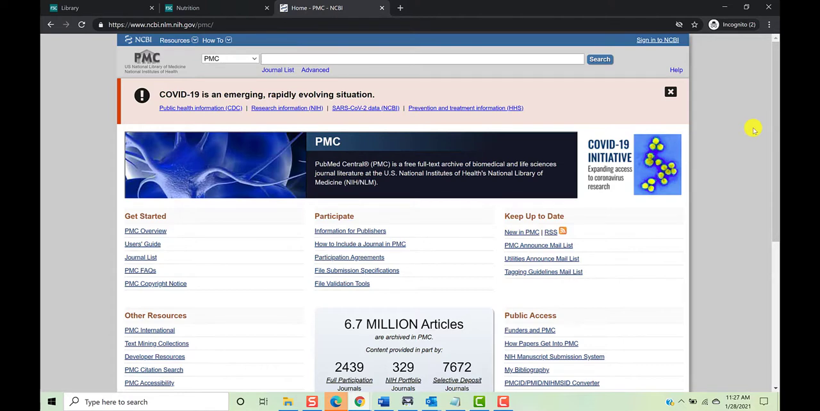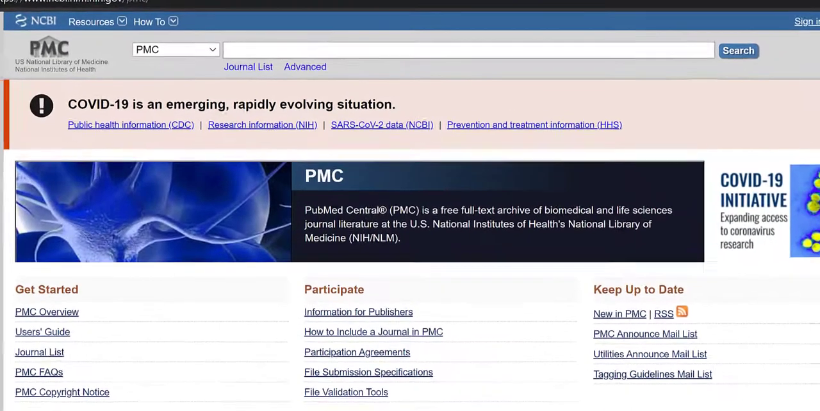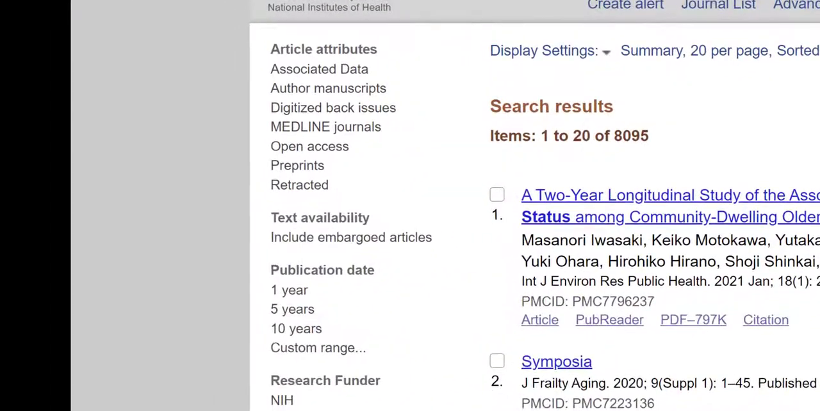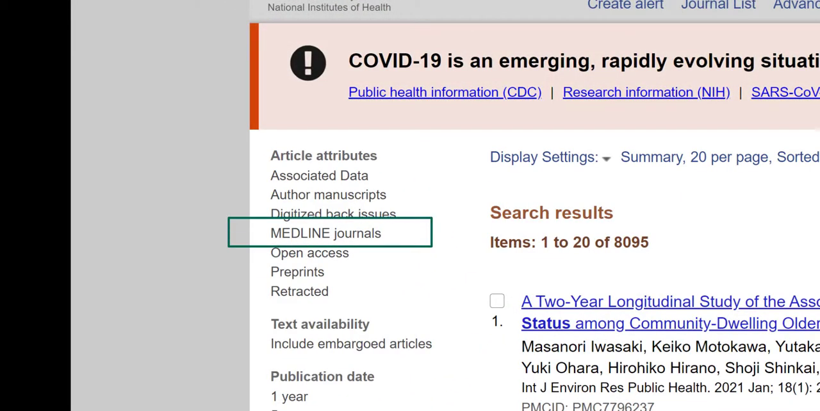Unlike the EBSCO and ProQuest databases, you don't need to place your keywords in separate fields or place "and" between each keyword. We can just type in all of our keywords as follows: nutrition, geriatric, hypertension. Once you click search, you'll see that the drawback of PubMed Central is a limited set of filters. However, you may want to begin by limiting to articles that are indexed in Medline.